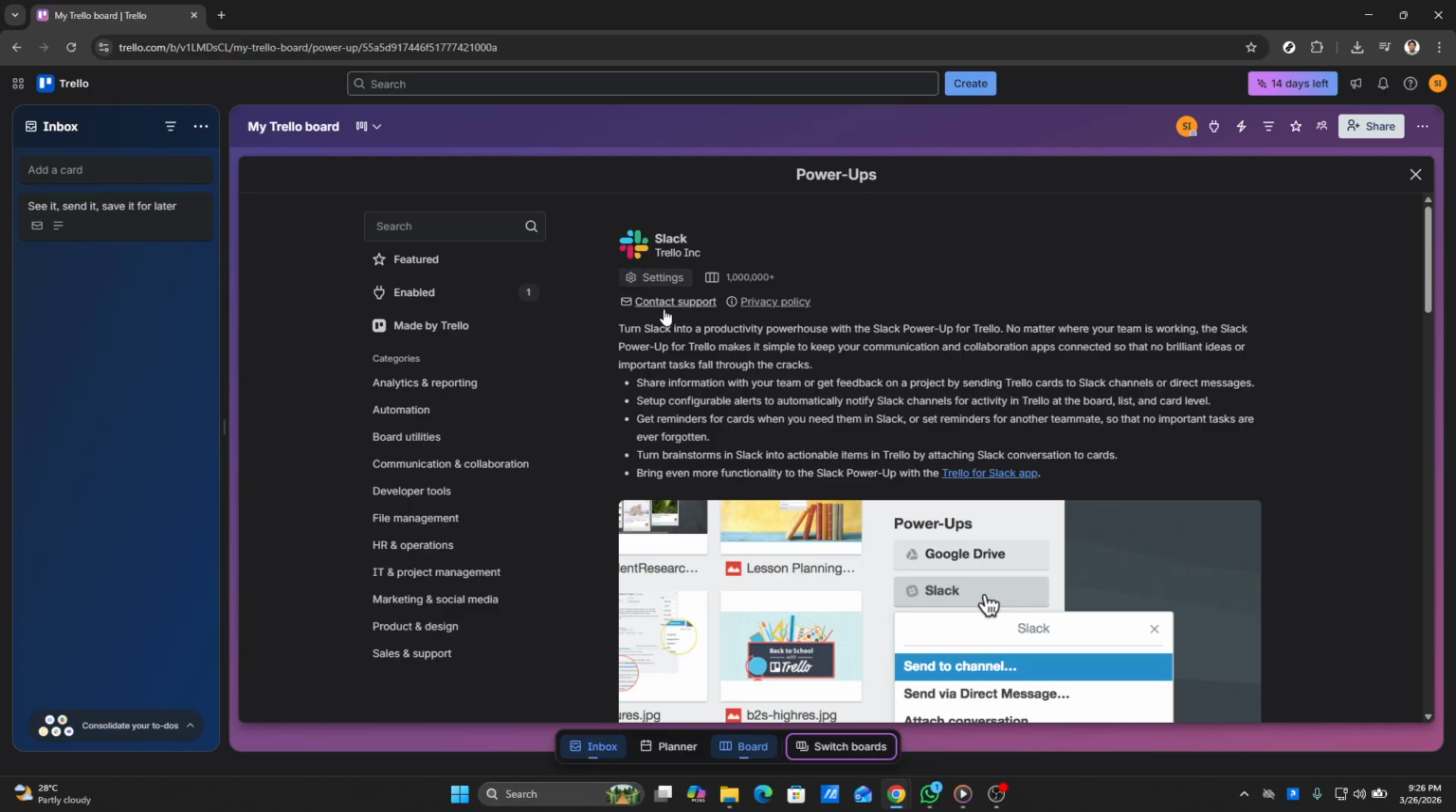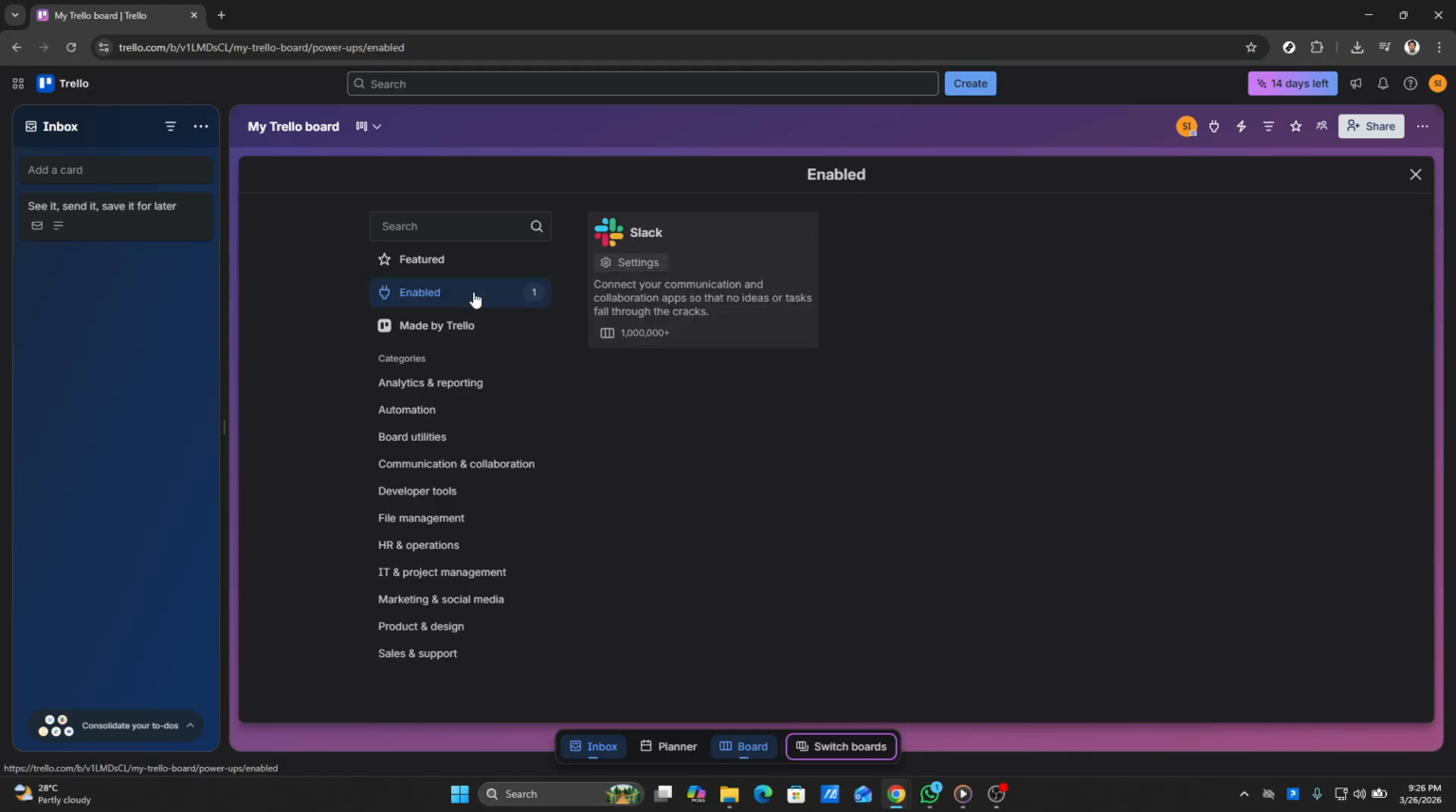This means you can send Trello notifications to your Slack channels, create Trello cards directly from Slack, and much more. It's a handy integration that will keep your team updated and your projects running smoothly. And that's it. You've successfully integrated Trello with Slack. This integration is a great way to combine task management with team communication, allowing you to keep everything organized and in one place.